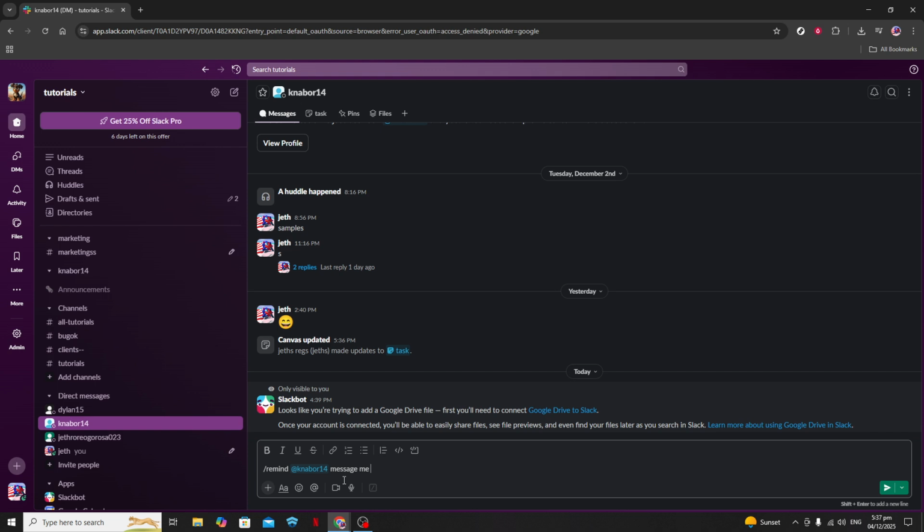After specifying the task, you'll need to attach a timing for the reminder. You can set a particular date and time or use relative terms like tomorrow or next week. So, to complete the setup, you'd write something like remind @John Doe to submit the project report tomorrow at 10 a.m. Once you've written out the full command, hit enter.